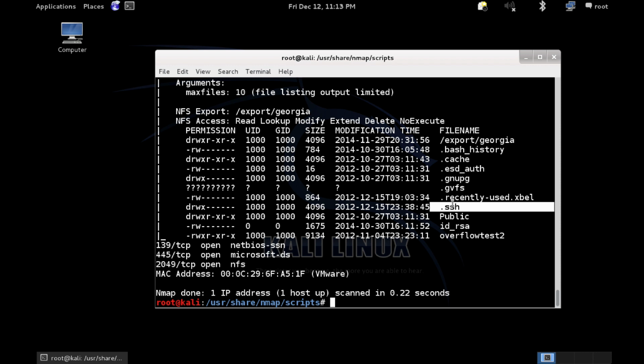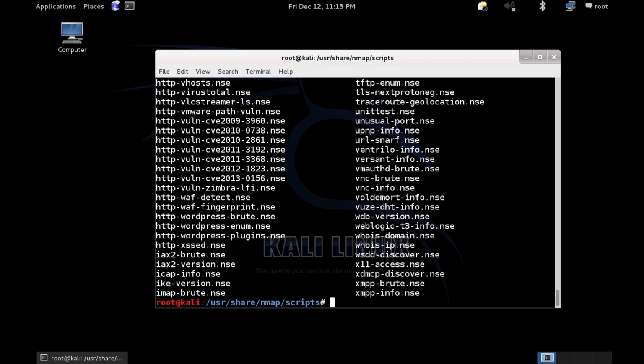So there's certainly more scripts to look at. I only showed you the default and then an example. So again, if you go to /usr/share/nmap/scripts, you can see all of them here. I would definitely encourage you to take a look at more of them. Spend some time with that before moving on to the next video.